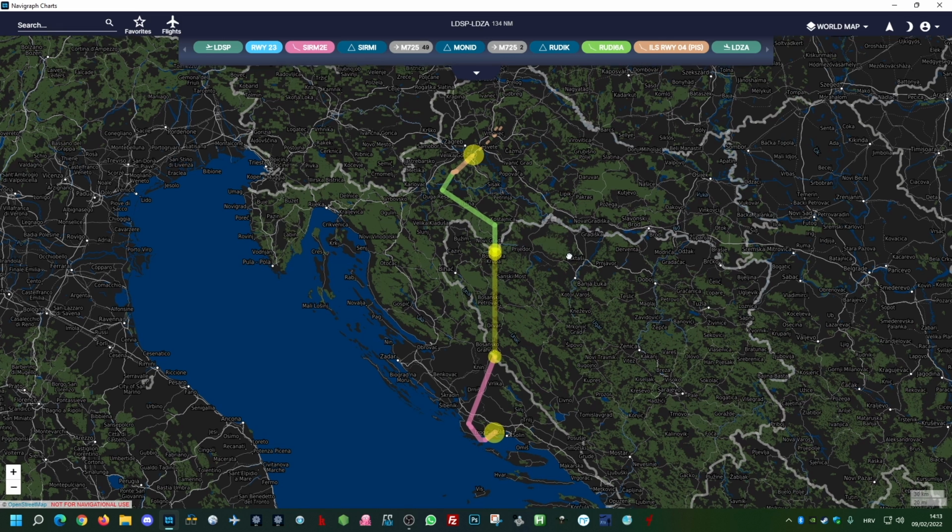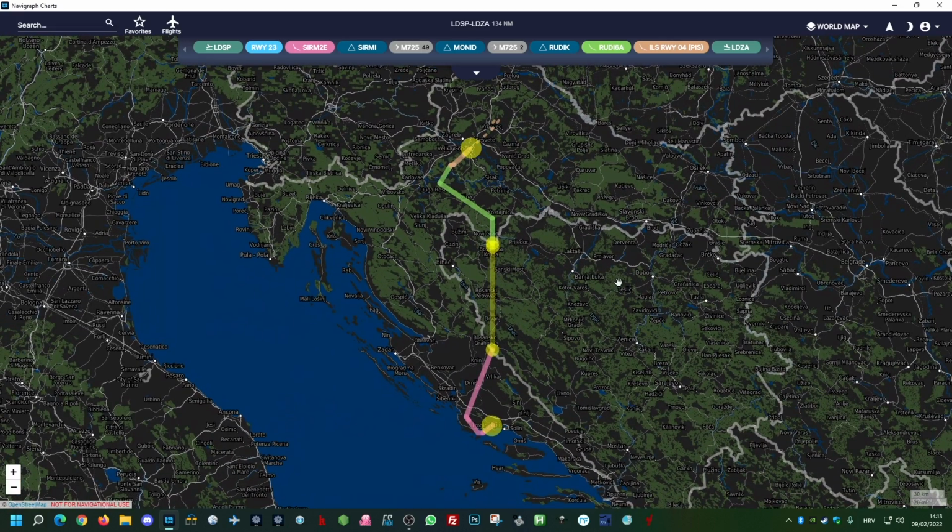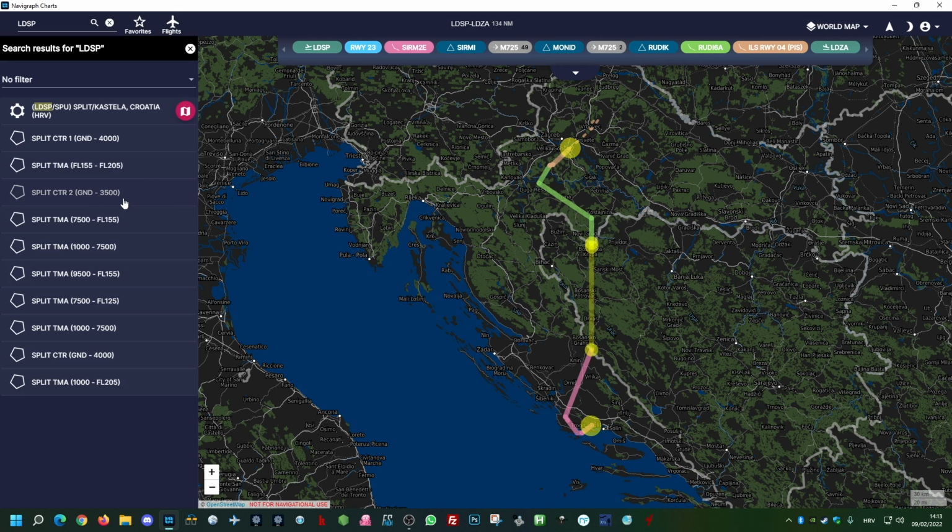Anyway, okay, we are here in our familiar route, and we know that we are starting from airport Split in Croatia, and we are ending in airport Zagreb in Croatia, and we have our route together with our departure and arrival and everything. So let's search for Split charts first. Okay, there they are already here.